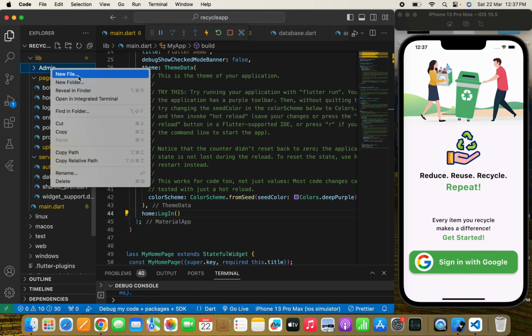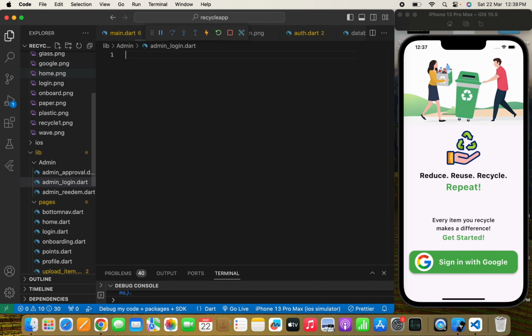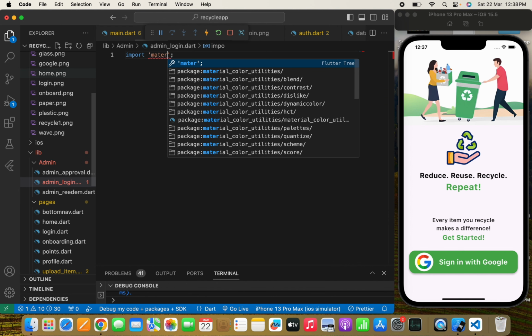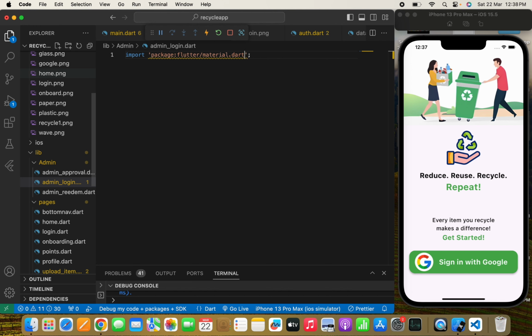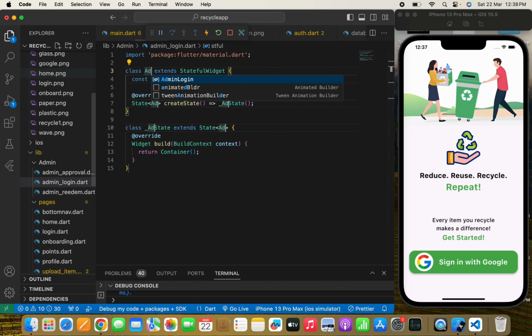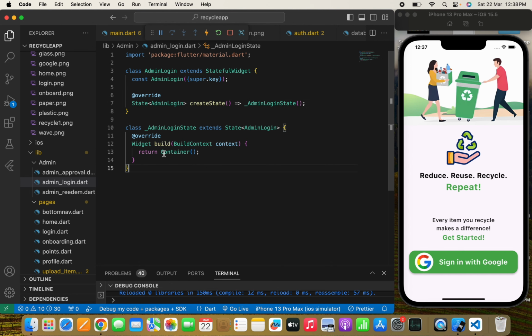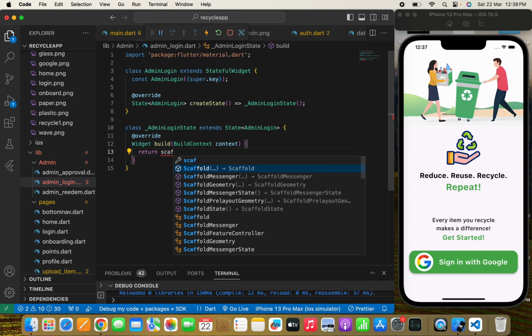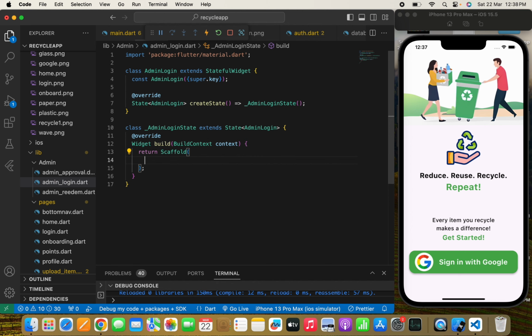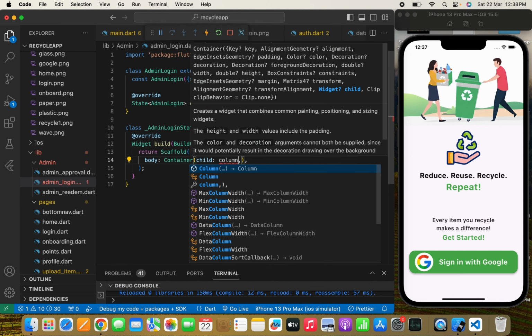So here I'll just move and simply create a new file in our admin folder, which is admin_login.dart, and we'll write the import for material.dart, and write a stateful widget, and we'll pass the name, which will be AdminLogin. Yeah, so this is the page name that we can pass. Now here I need to just write a Scaffold, a body, Container, child, and a Column. Yeah, so these are the common things that we usually write in all the pages.